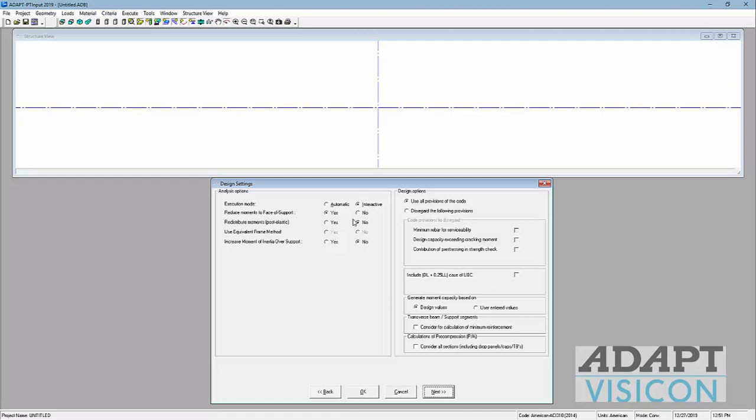If there are questions about these other selections, you can refer to the documentation found under the Help menu, which gives a definition of each of these different options here for the analysis. Under Design Options, we're going to use all provisions of the code. There is an option to disregard the following provisions. So if we select any of these three or all three, for example, the program will actually ignore that in the processing of the design.